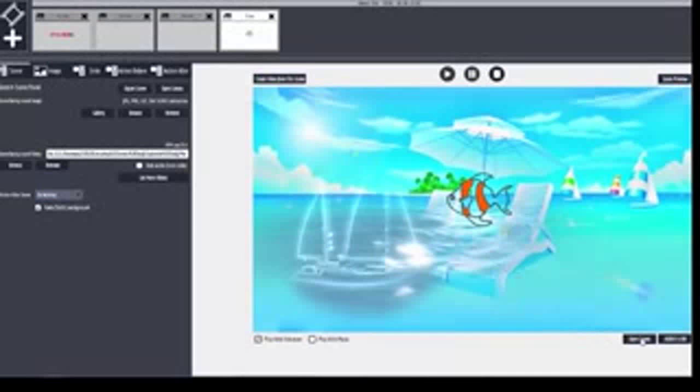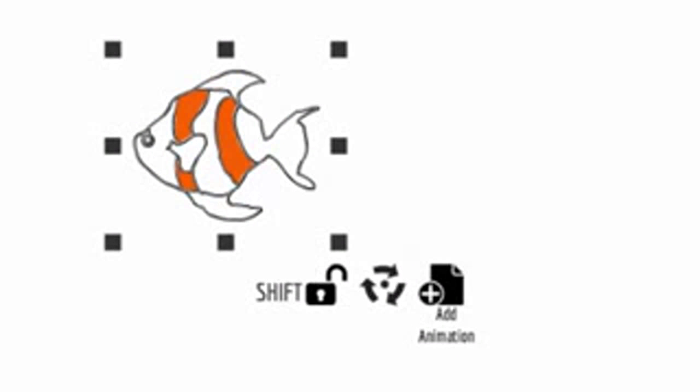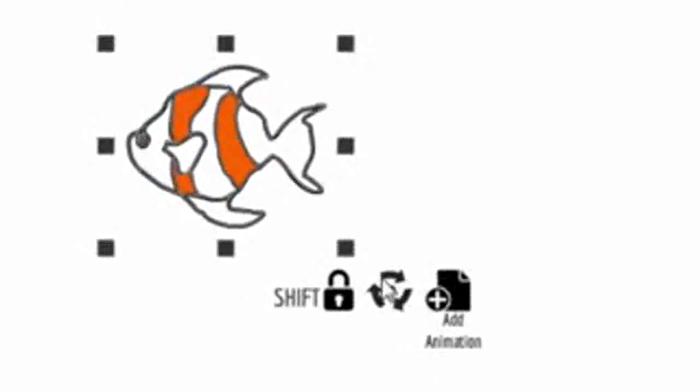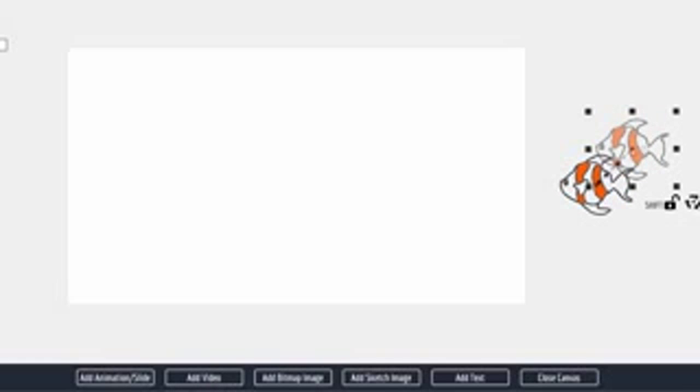Right now, here's where the magic happens. When you are doing animate, when you play around in here now and you put a sketch scene in, you get the normal shift that keeps things proportional. Allows you to rotate with this tool, but this one says add animation. So what we want to do is we're going to start out here, add animation, and you get another fish.